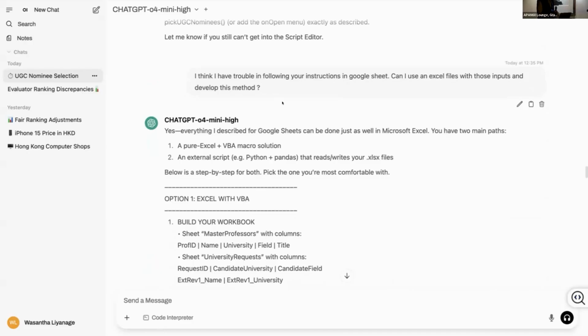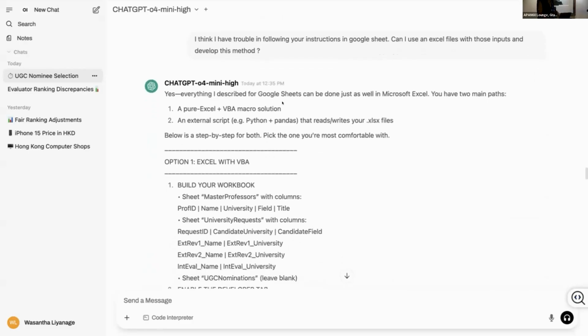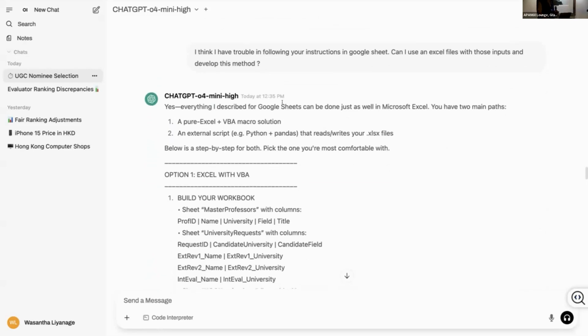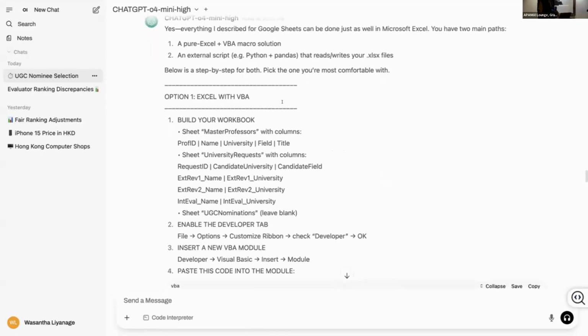Then I told it that I had probably followed the instructions in this Google Sheet, and asked whether it could explain the process with the downloaded Excel file. Then it started giving me the process for the Excel file, and it said there would be two options: an Excel solution with a VBA macro, and the second one, an external script with Python and pandas.